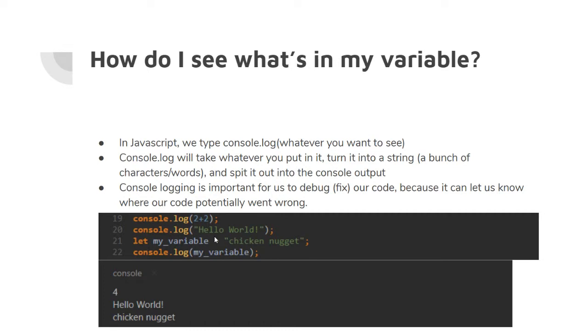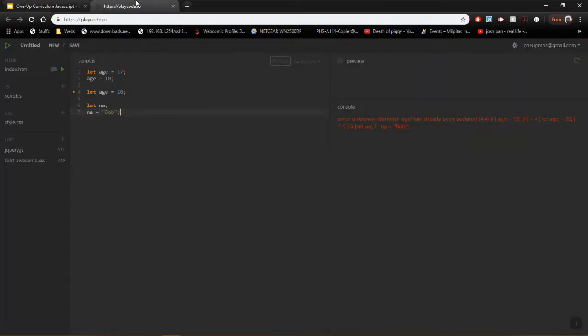Logging or console logging is very important to debug your code, to find out where your code went wrong by checking what your variable looks like at every step. Let's try this. We can type in console.log 15 and you'll get the number. Oh, first let's get rid of this error. Delete this line. Alright, now it printed 15.